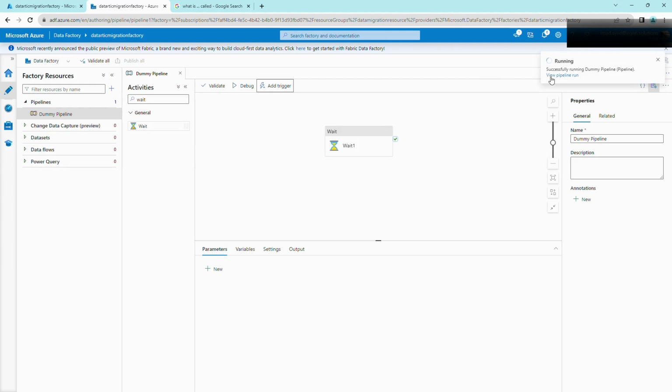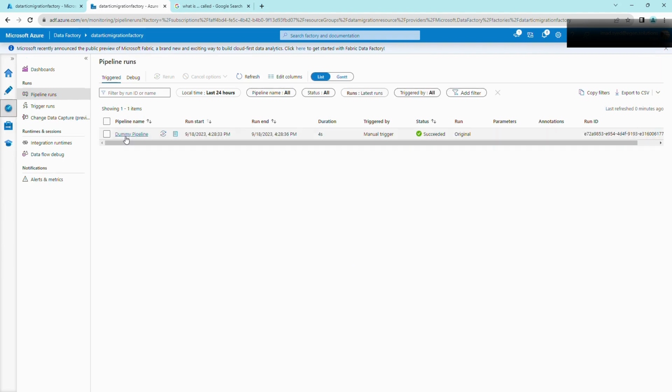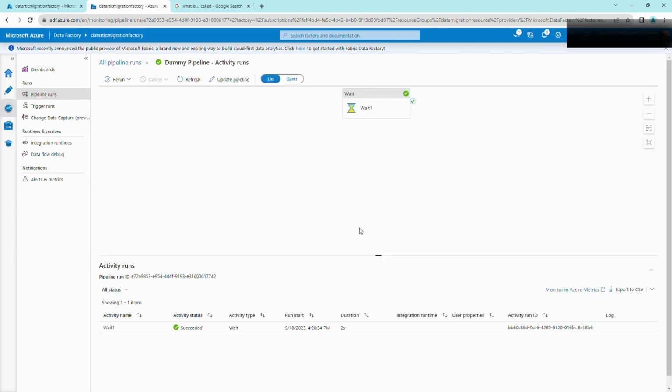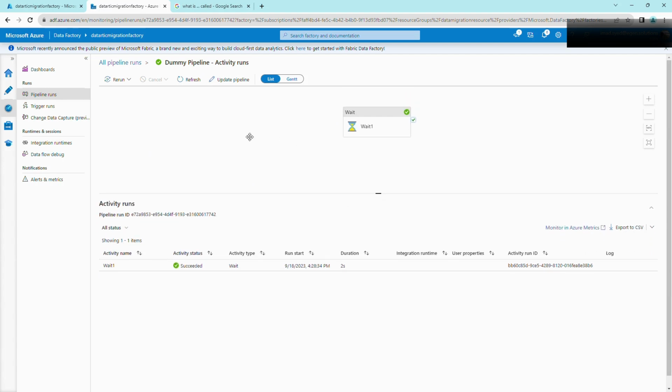To view the pipeline run, you can go to the Monitor tab, click on your dummy pipeline, and you can see it succeeded. Congratulations on setting up your first pipeline.